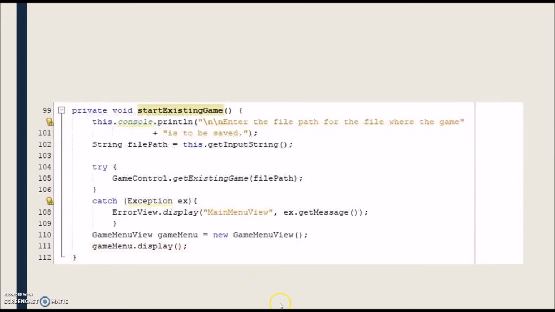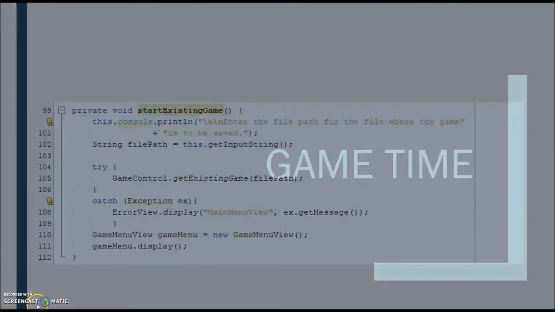And then to start the existing game, it's fairly similar, where we ask the user to enter the file path for the file where the game with that correct name is to be saved. Then we have our string file path, then try game control get existing game with the file path. And we will see in just a moment how that all works in the gameplay.